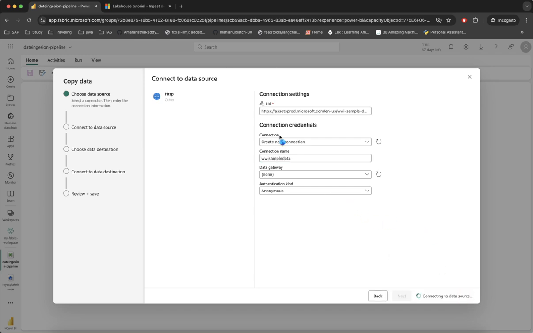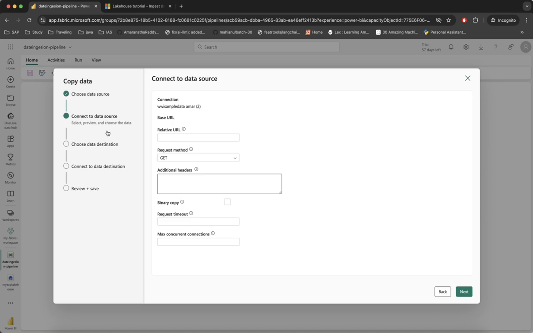Once the connection is established, the next step is choosing the data source and it is connecting to the data source. Once you're connected to the data source, you have to provide the method type and method details. If there are any additional details you want to provide, you can provide them here.